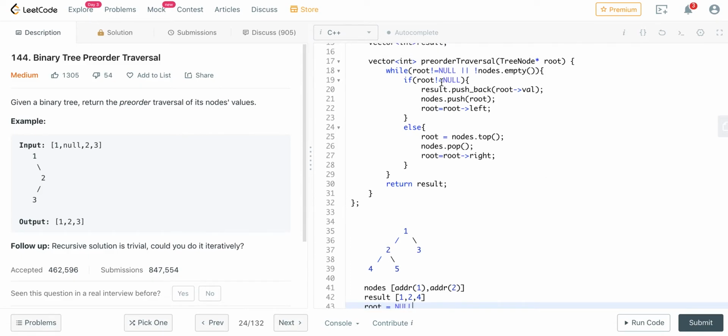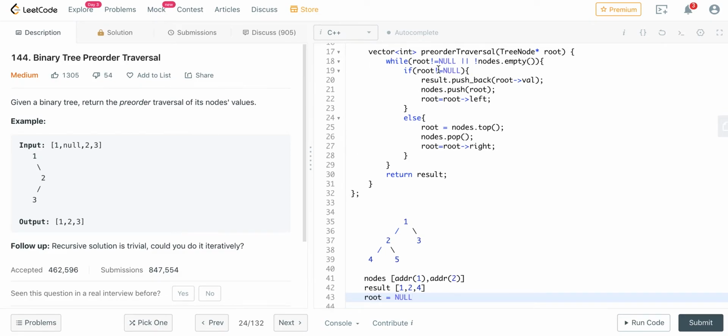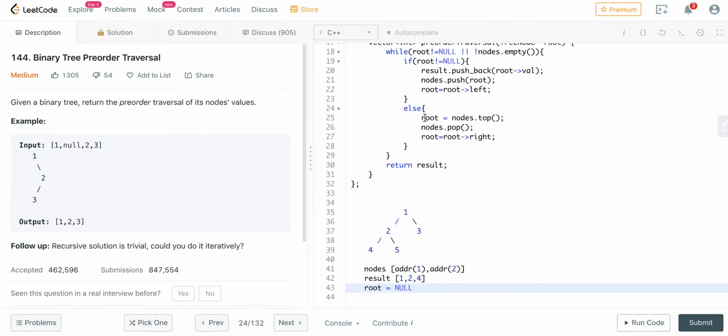Again I will check for this condition. Root is not equal to null, which is false, but stack is not empty, so I will come inside this loop, and root is not equal to null, which is false. I will go inside this else block, and then root is nothing but nodes of top, which means that this left subtree of 2 is completed.